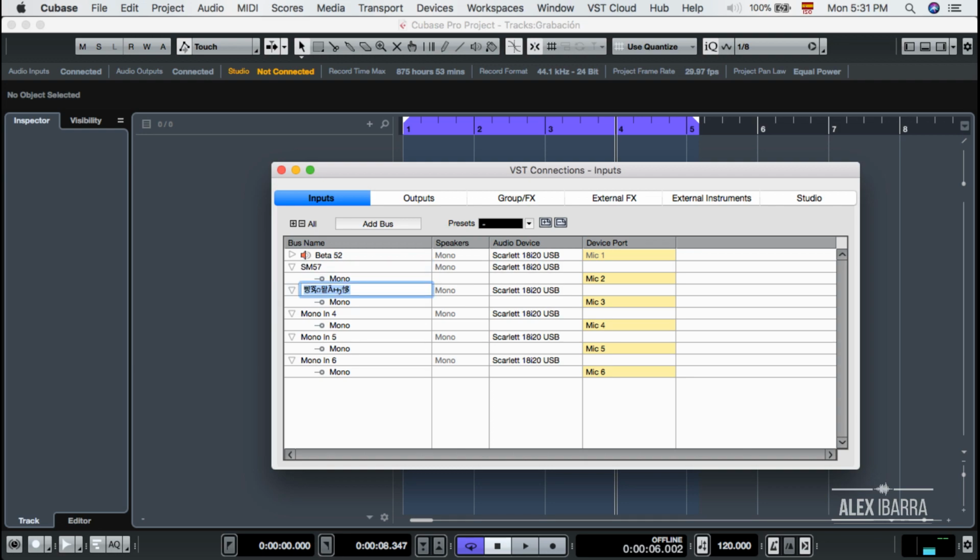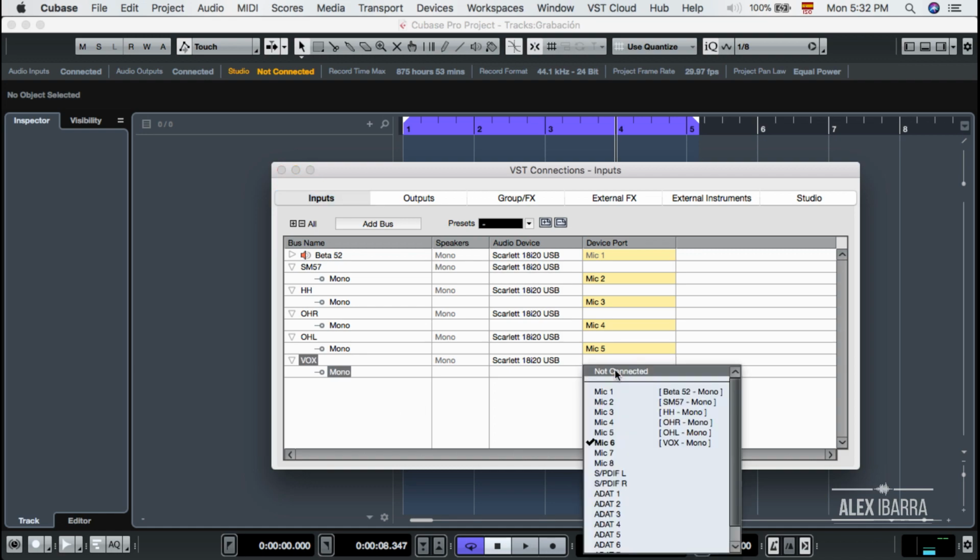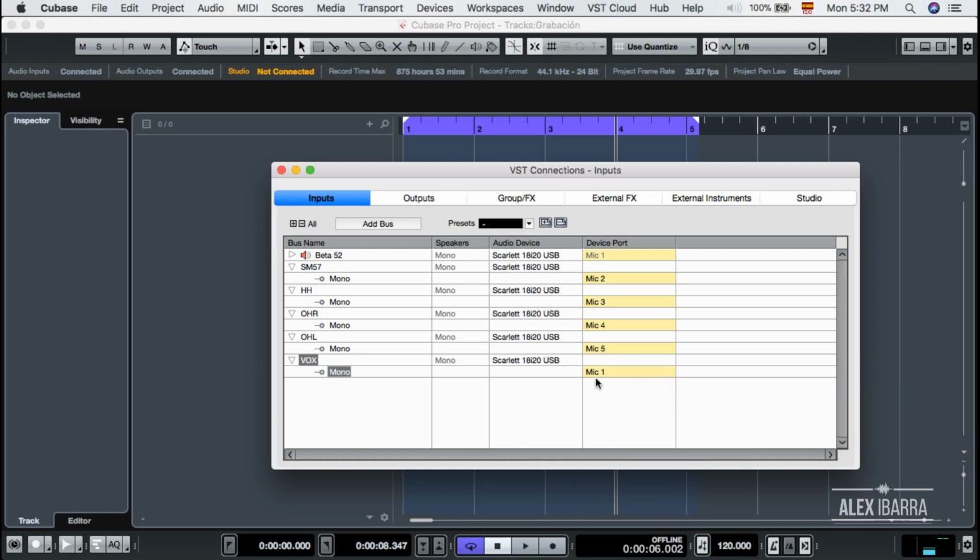The second option is to name the bus with the name of the instrument that we are recording. For example, bus number 3 will be used for our hi-hats. Bus number 4 will be overhead right. Bus number 5 will be overhead left. And I will name bus number 6 box. Alright, and I will assign input number 1.